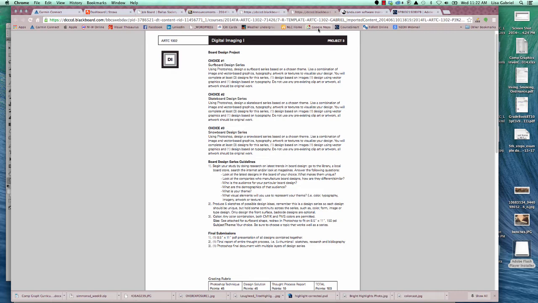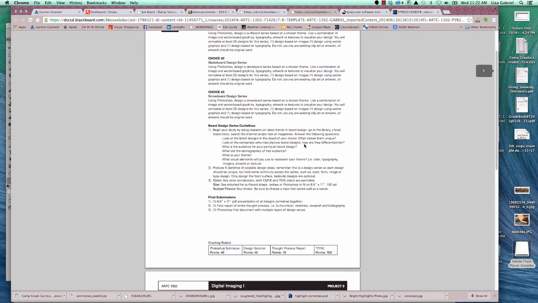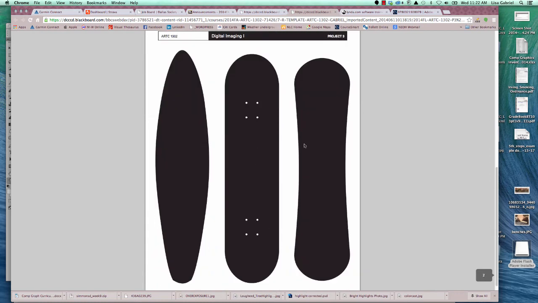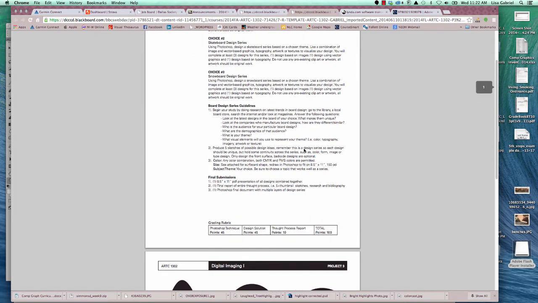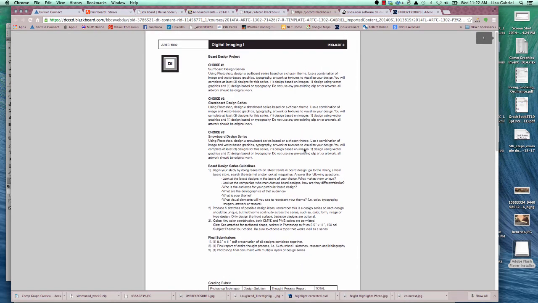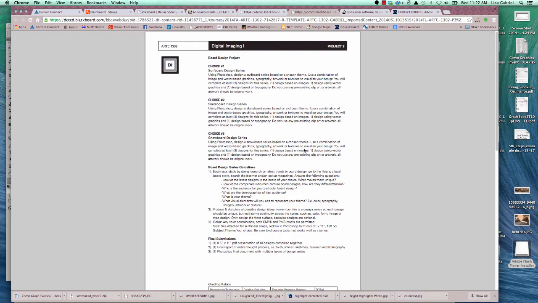But basically, what you're doing for this project is you're designing boards. And I have a diagram here of the board choices that you have. You can either design a surfboard, a skateboard, or a snowboard for this project. Okay, and these are the three shapes listed here. Going back to the actual project handout here, I'm going to just review with you the specifics about this project. So reading off the handout here, you have three choices as I showed you there: the surfboard, the skateboard, or the snowboard. Using Photoshop, so we'll be using Photoshop exclusively for this project.